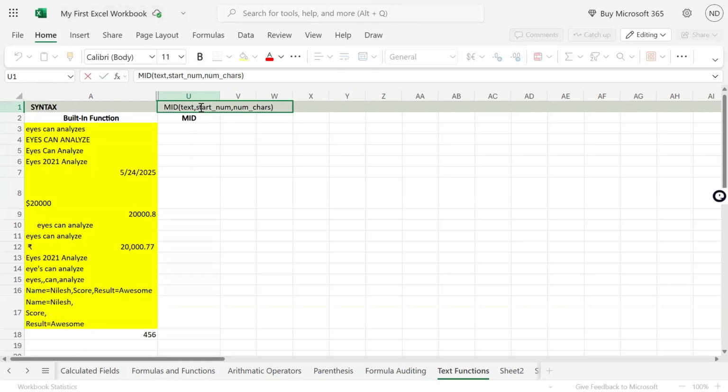Next is start_num. Start_num is the index position of the starting character in the input string, to begin the character extraction. And lastly, num_chars is the numeric value representing the amount of characters to be retrieved from the input string. Now, there is something you need to remember: if the start number contains a non-positive value, the MID function will return a value error.